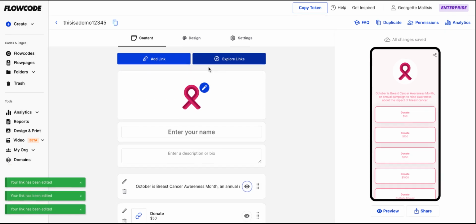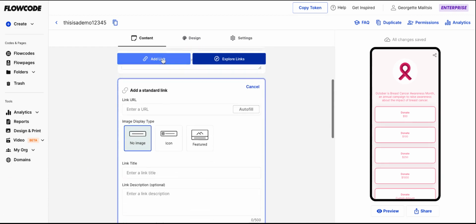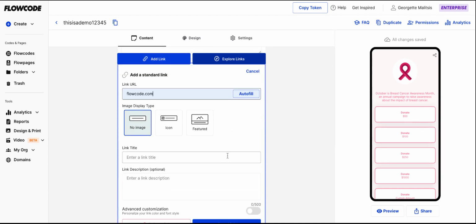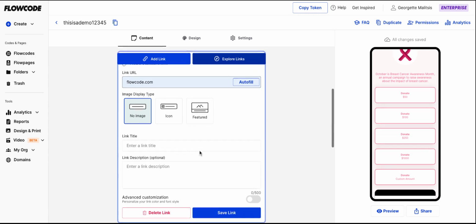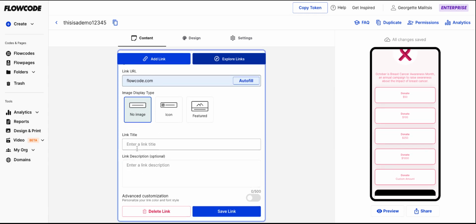If you want to add an extra link on this page, go ahead and navigate to Add Link and be sure to add a link URL. You can also select an image display type. Here you'll see I have no image, but I also have the option to add an icon to every little link here, or I can add a featured image if I really want to make a link stand out on my page. Then, of course, you'll want to identify a link title and an optional description.